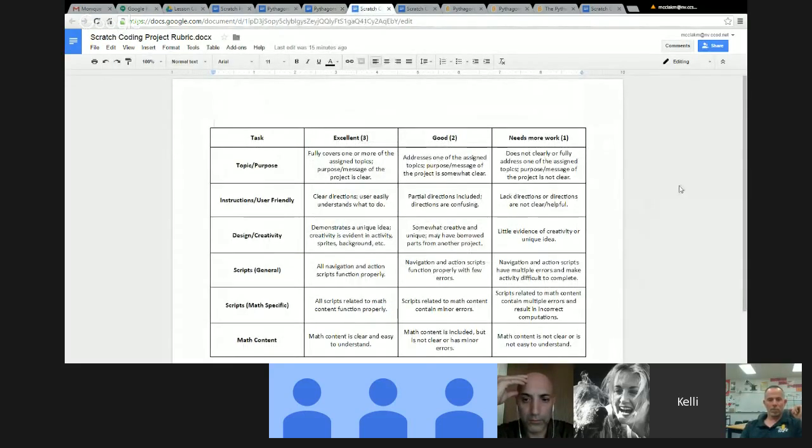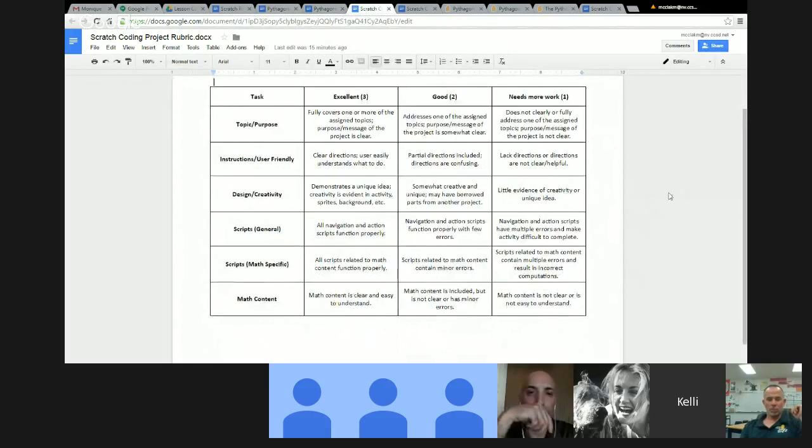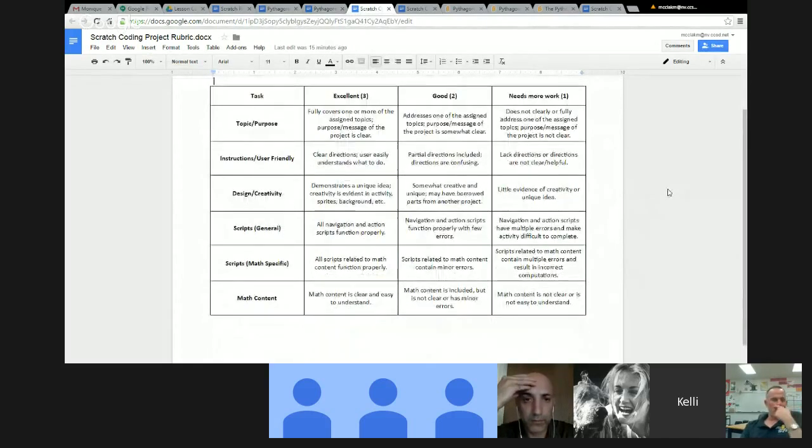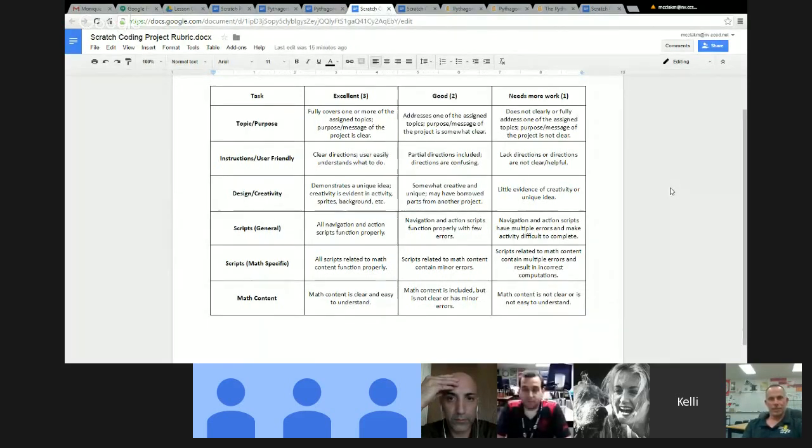That was the rubric that we came up with. We actually sat down as a group and we talked about the things that should be in their project and what they felt needed to be the most important pieces, so that they kind of had a voice here and knew what needed to go into it.